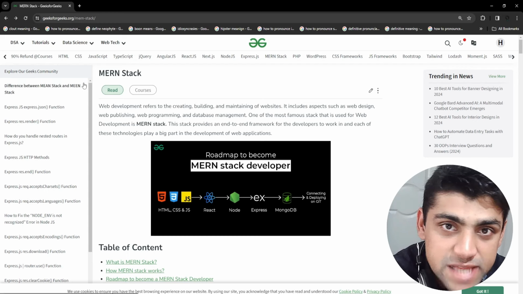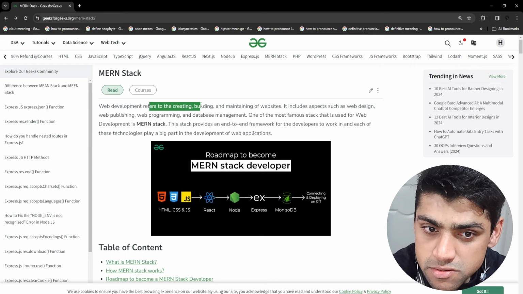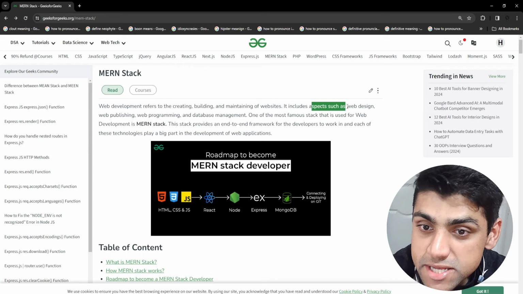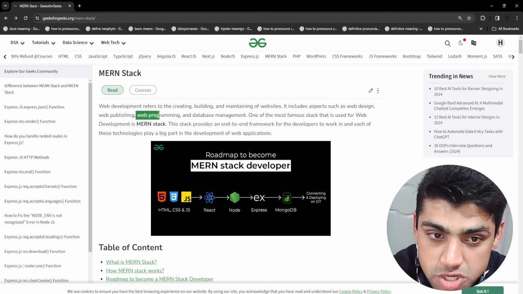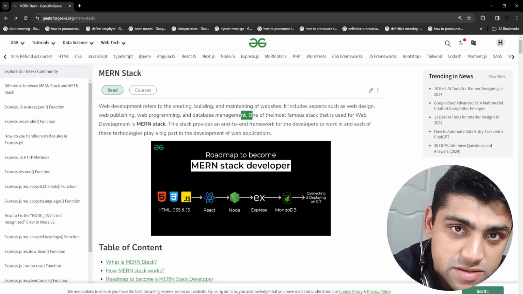Welcome to the full stack MERN application series where we're going to be building a complete blog website using the most popular MERN stack. So web development refers to basically creating, building, and maintaining a website. It includes aspects such as web design, publishing, web programming, and database management. We're going to be doing all of this within the series.